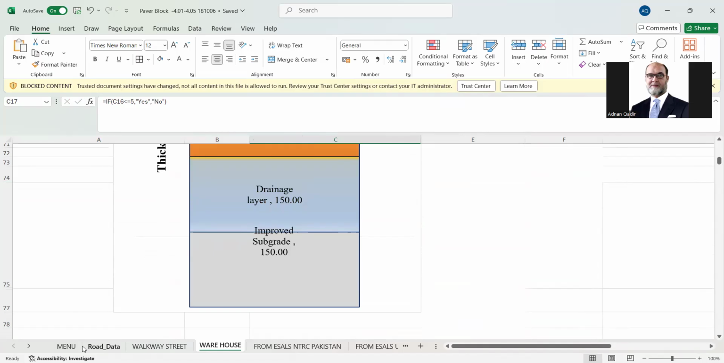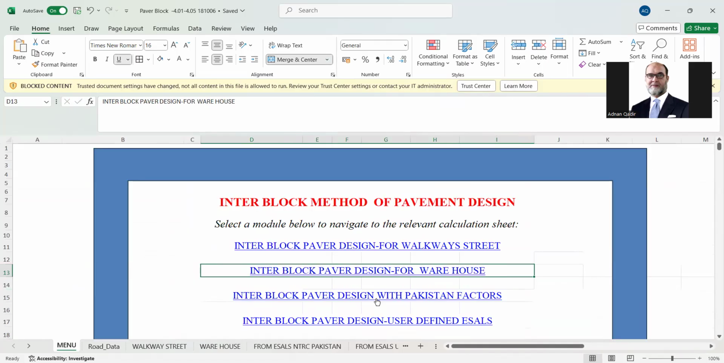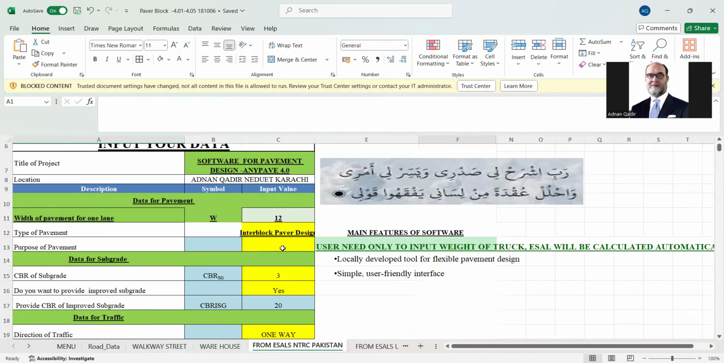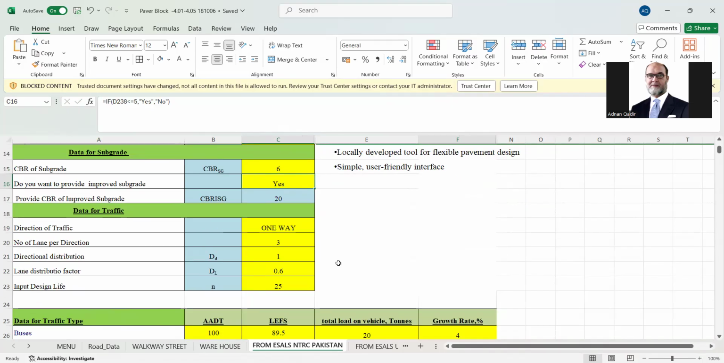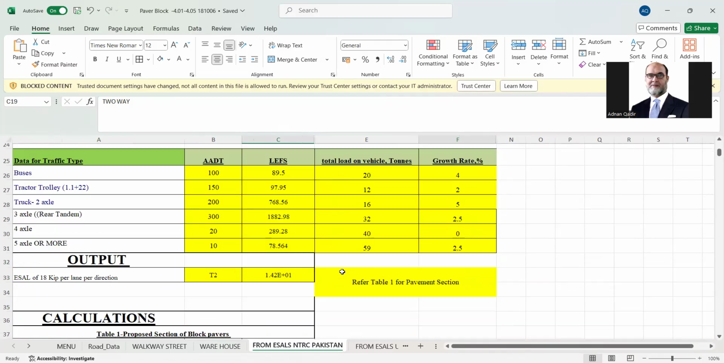I go back once again to my main menu. Now I will be designing a street pavement, using the Pakistan factors. What you need to know is your CBR. Again, if I change my CBR to greater than 5, I may not require this. If this is one way, and if it is a two-way pavement, then automatically your resistance will be changed.